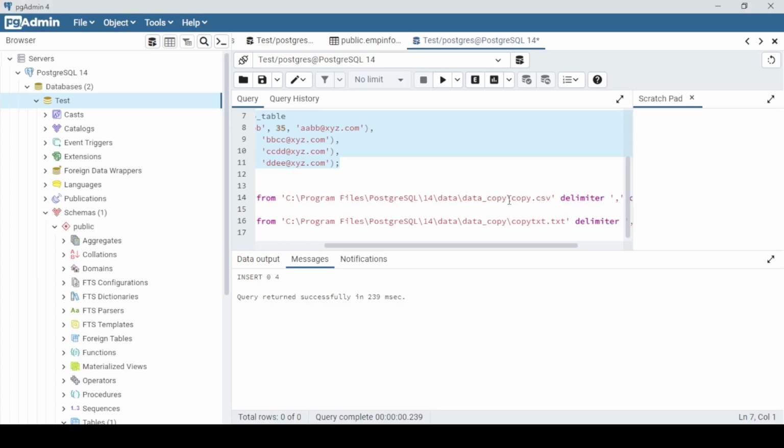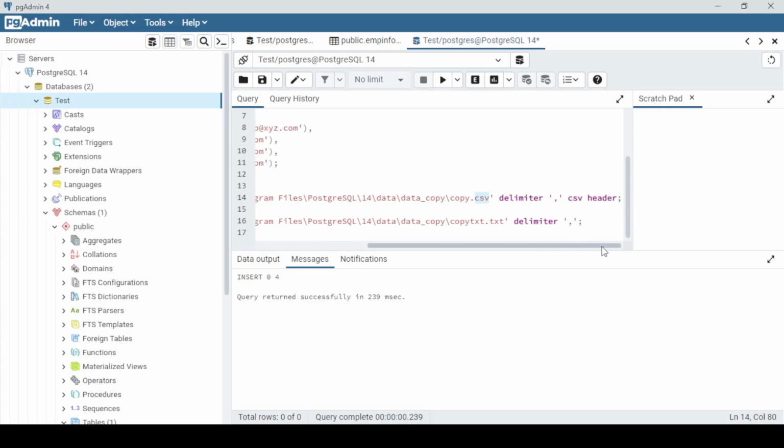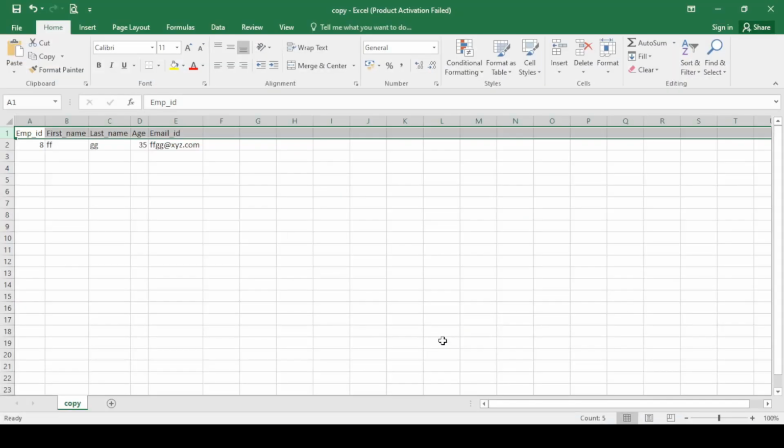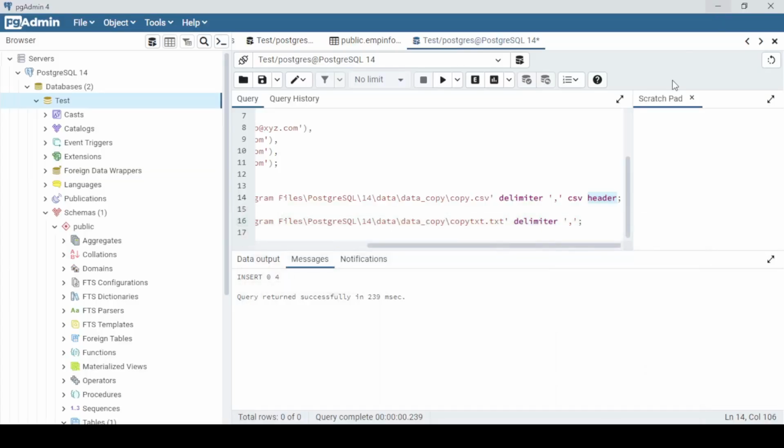So from there, I'm giving the file name, and the delimiter here is a comma, and here it is a CSV file, and we have a header. So to remove that, to drop that header, we are giving CSV header.